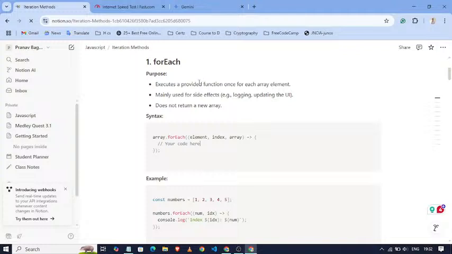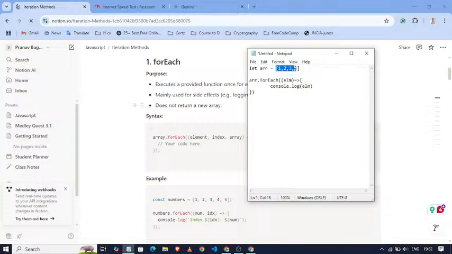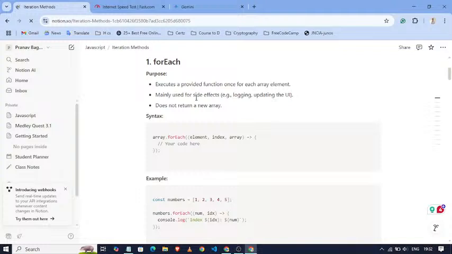So let's go through the notes. It executes the provided function once on each array element. As I said, it will iterate through every element, and we can perform operations or provide functions here that manipulate this array. We can write code that runs on each individual element in the array. Mainly we use this for side effects like logging, updating other kinds of stuff, and it does not return a new array. So this is the basic syntax as we talked about.